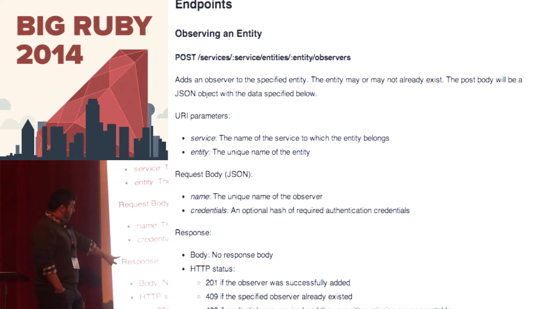And down here, I apologize, I ended up getting cut off, but we have our response definition, right? So we say that there's no response body back from this endpoint, and the 3 HTTP status codes that it's going to return, right? So I have a 201 if it works, a 409 if it was already there, and at the very bottom, a 403 if the credentials were bad.